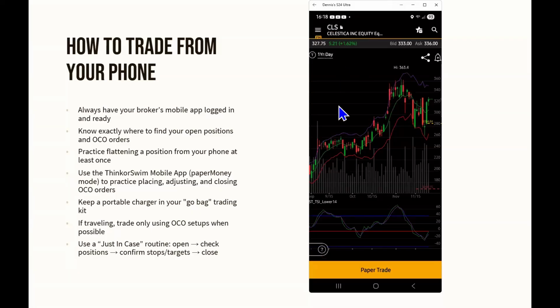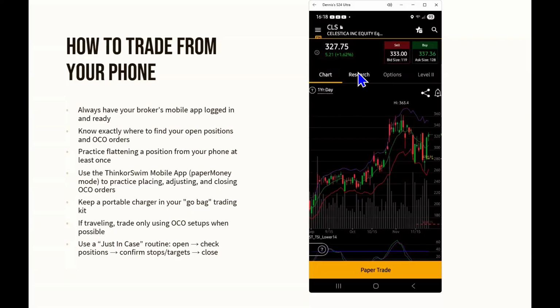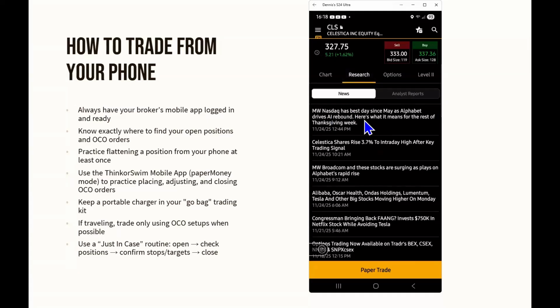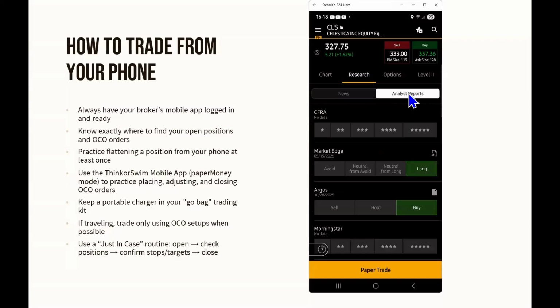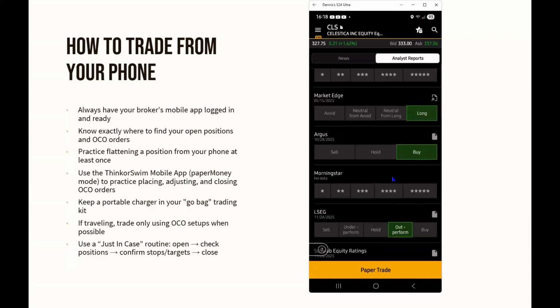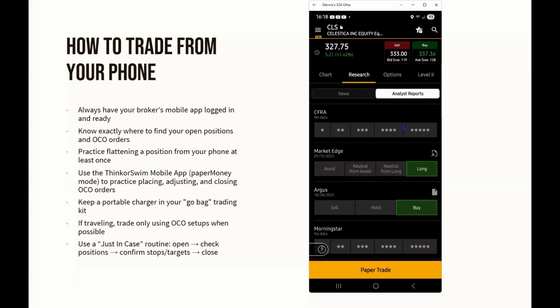The other thing that shows up on this is you can do your research. This is kind of cool. What's the latest news? You can pull up each one of those and take a look at it. What's the analyst report saying? Well, they're telling us to be long and outperform in CLS.